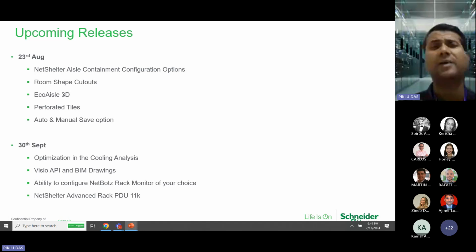On the 3D, today I have shown you the 3D of the next gen containment, but we are also getting huge feedback that the ceiling tile containment is still being used at a good handsome rate, right? And 3D is also needed. So we are currently working on it and we are planning to deliver it on 23rd of August. Perforated tiles will go to our generic objects. Then we are planning also to bring the auto and manual save option.